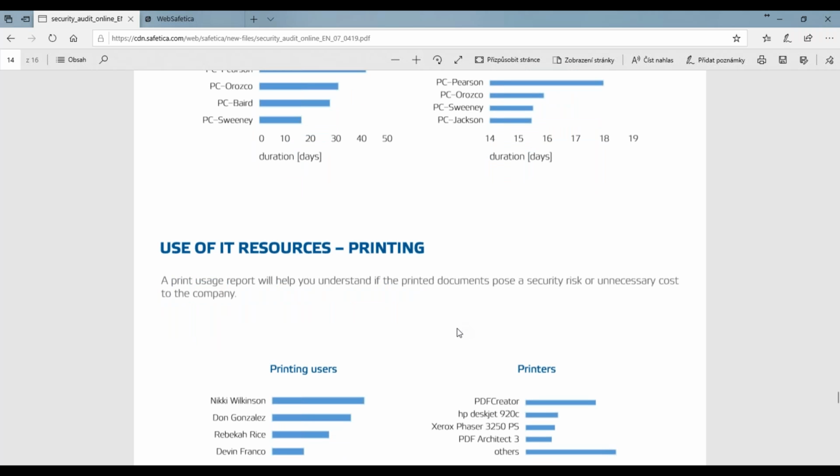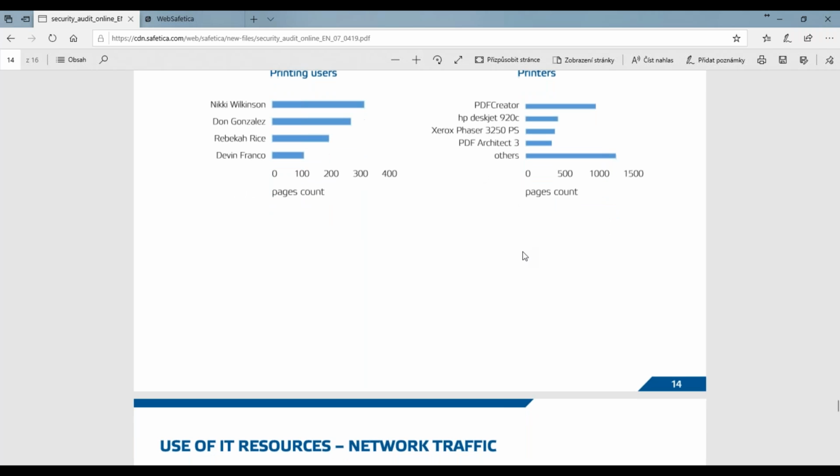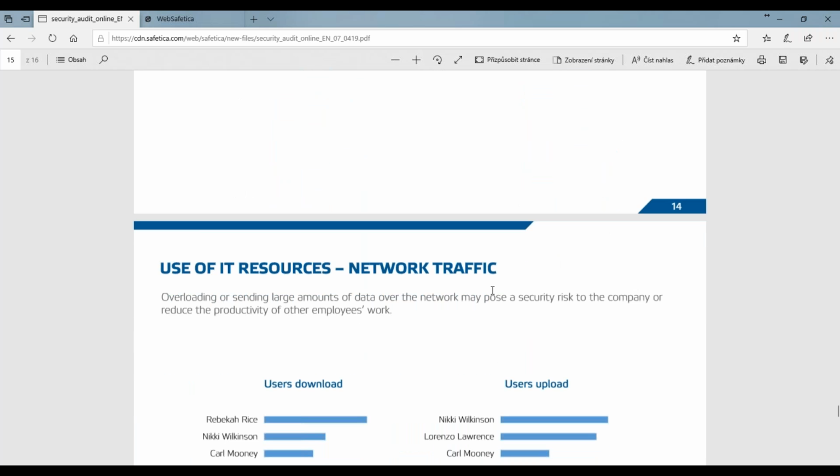Also, the same here is with printing. If you're into knowing how people print, how much they print, how many pages, you can find it all here, what printers they use. But it's information maybe valuable for an IT manager or procurement.